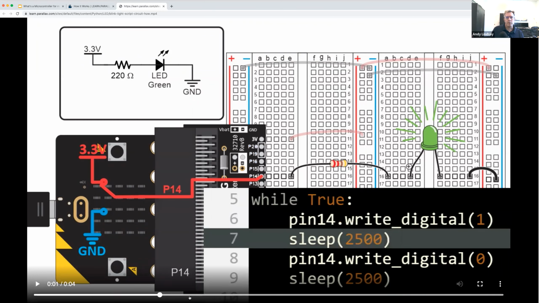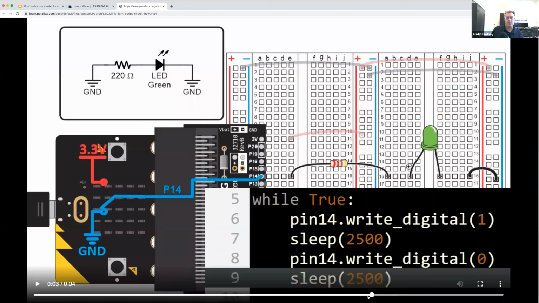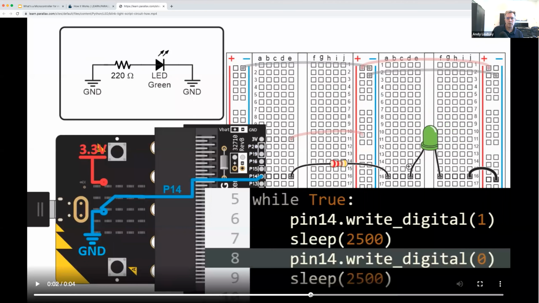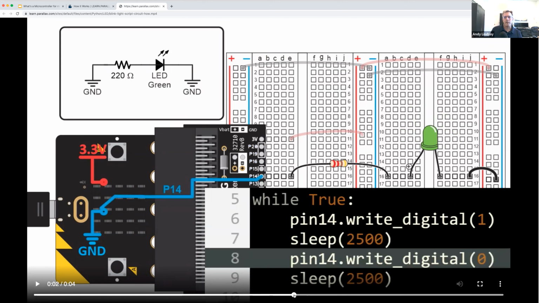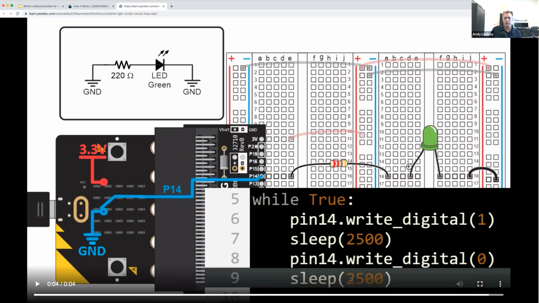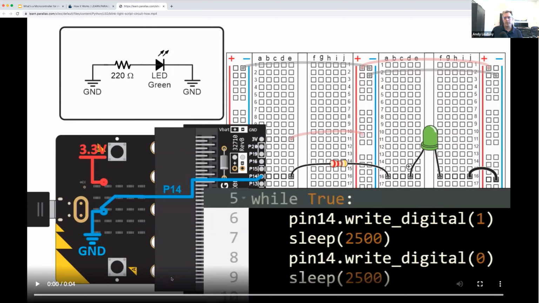Then there's a sleep, which lasts for 2.5 seconds. And during that 2.5 seconds, since the light was set on, it stays on. Then we get to write_digital(0). So when we make the transition between the sleep and write_digital(0), the light turns off. And then we have another sleep for 2.5 seconds, and then the light comes back on again. So this example is using 2,500 milliseconds or 2.5 seconds.